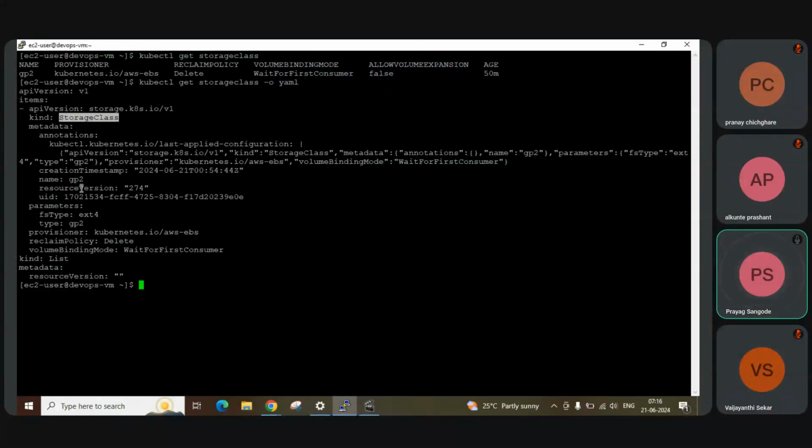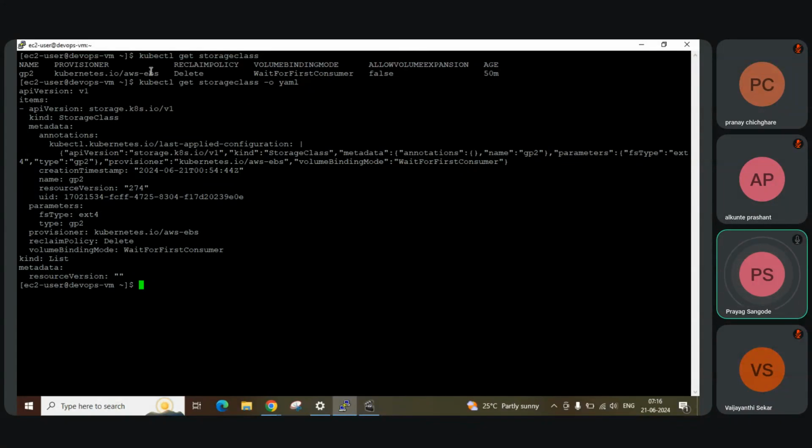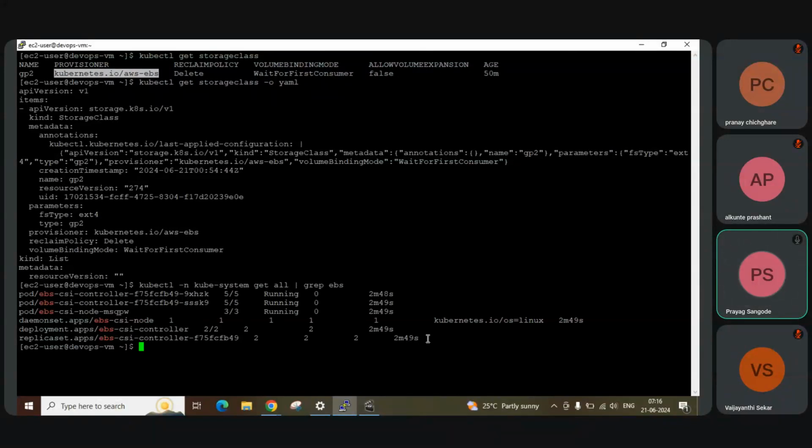So the storage class name is GP2, and the provisioner it is using is AWS EBS. In case this file is not there, we'll have to create it, but the default installation will always have this storage class. We'll be using the same storage class because we are also using AWS volume. Till now we did not have the drivers. Now we have the drivers too, so it will allow us to create a PVC.